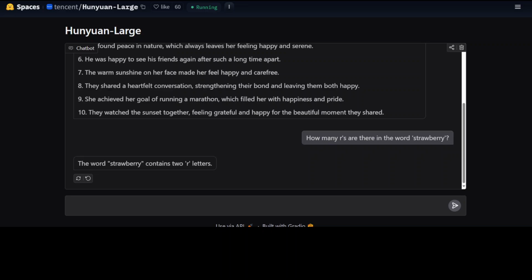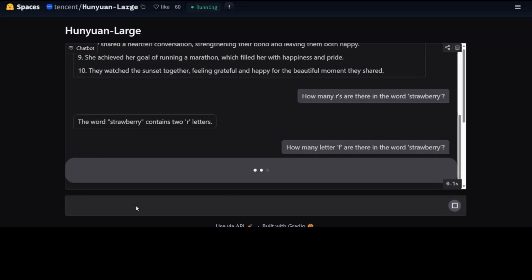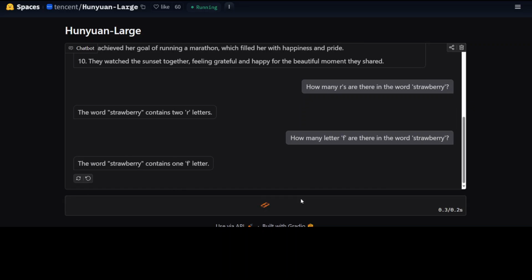Let's try to confuse it further. So I'm asking it how many letter F are there in the word strawberry. Let's see. So you see it even failed this one anyway. So let's check out a reasoning one.